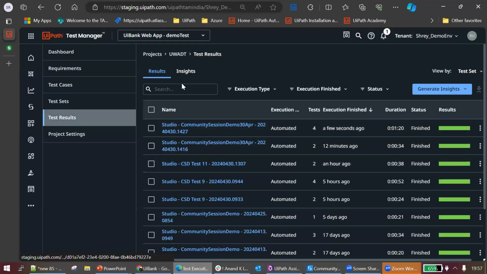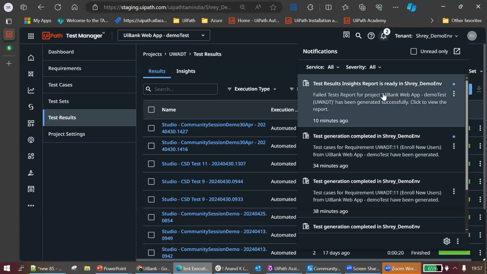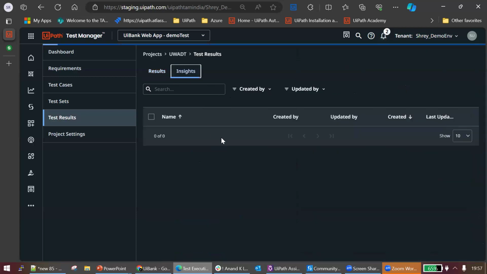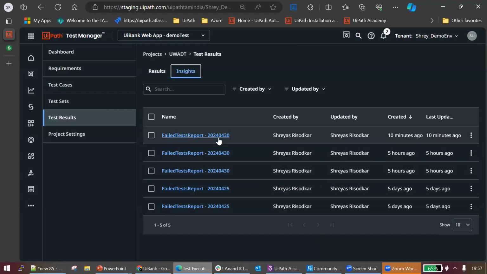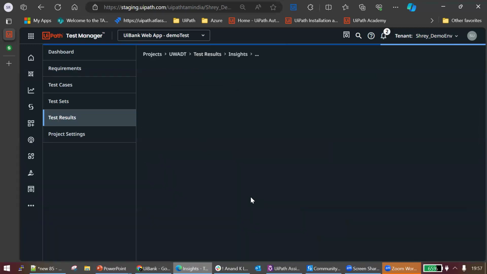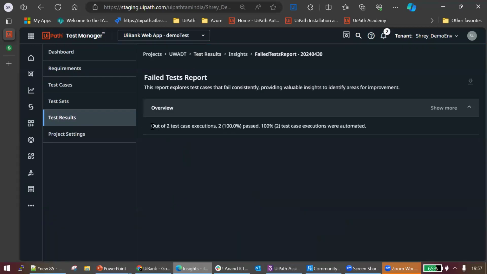Before we started this, we had also instructed Autopilot to generate insights. So let's see what it has done there. As you can see, a new alert got generated. Okay, let me see. Yeah, it has generated this result 10 minutes ago. If I click on the insights, it's generating the summary of that execution.